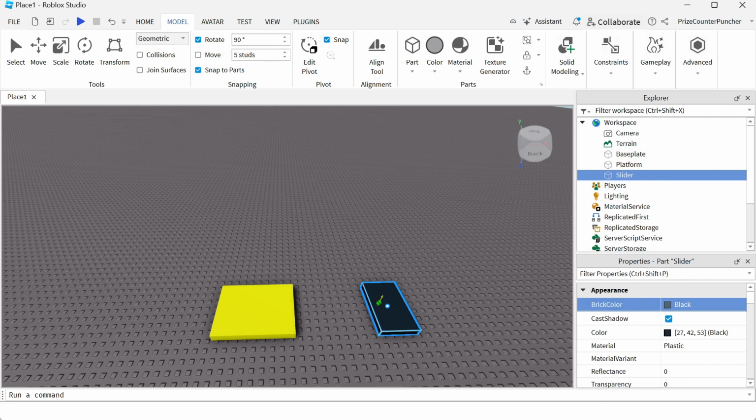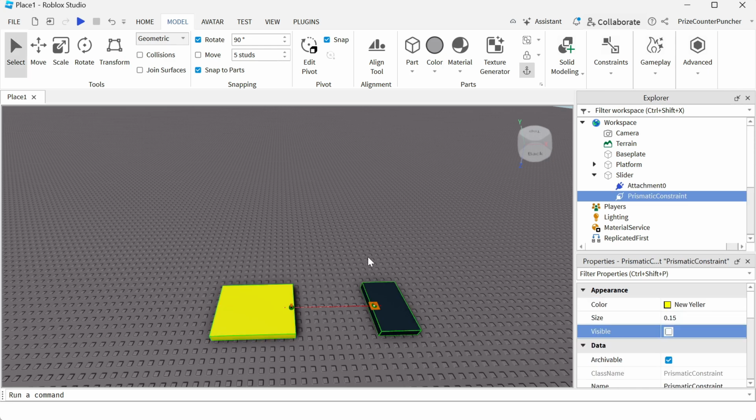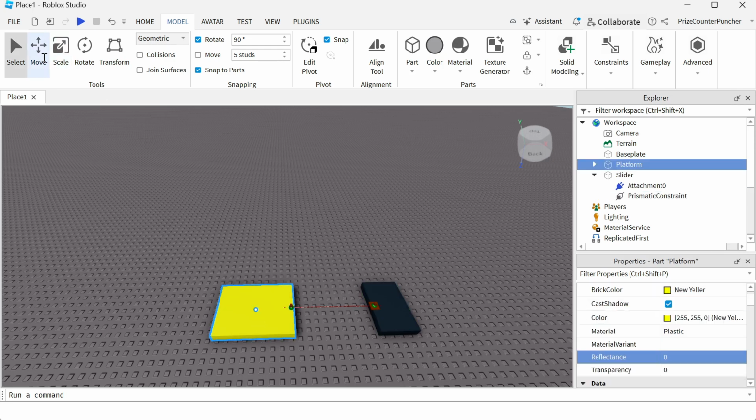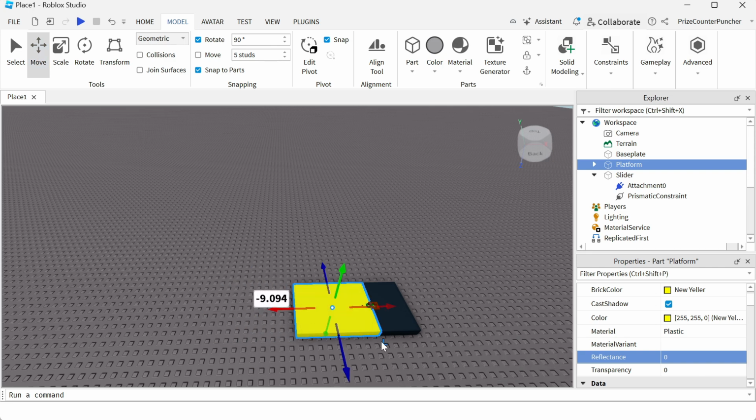My first attachment is attachment 0. I'm going to place that on my slider. The second attachment is attachment 1. I'm going to place it on the platform. Now select the platform and we're going to click on move. We're going to move it next to the slider. So this way the two attachments are almost at the same location.